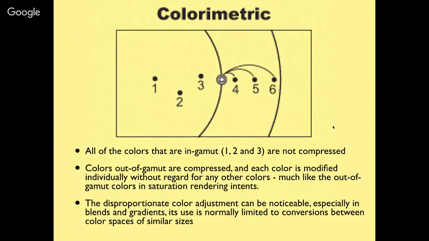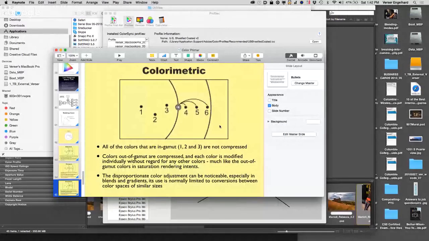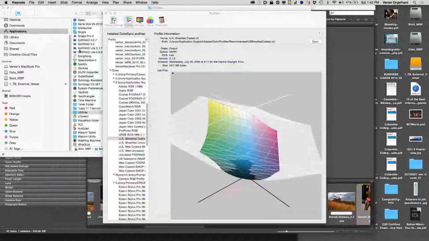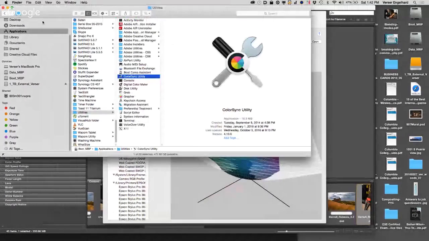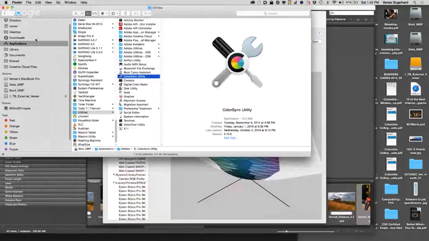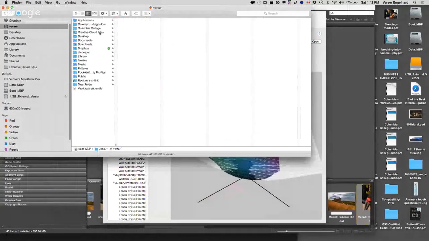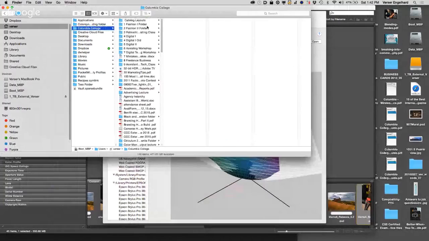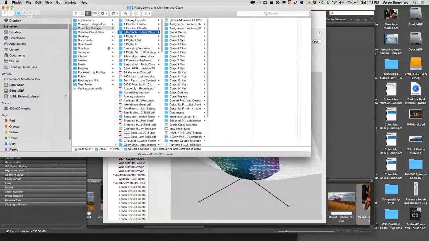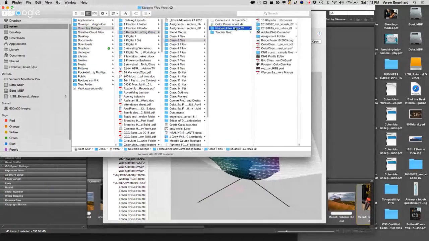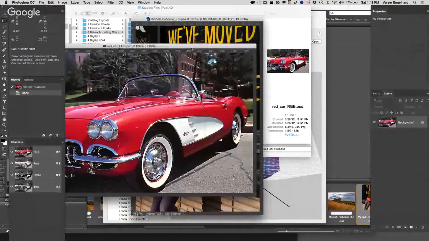I'm going to jump out of this really quick. If you look back in the folder from week number 2, I think is where it is. I'm looking for the red car. You guys remember the red car? Was that week 1 or 2? I've got it in week 2. Can you guys find it?